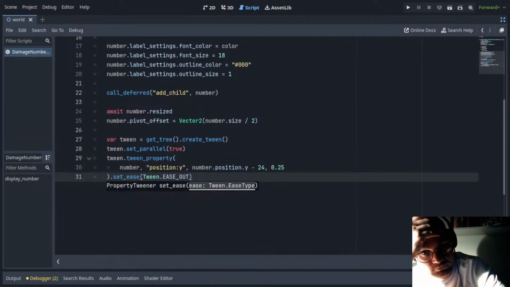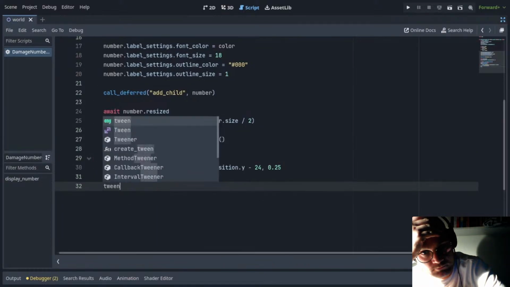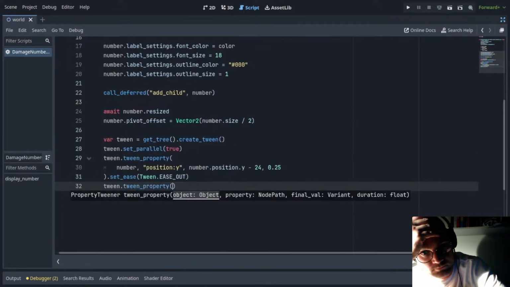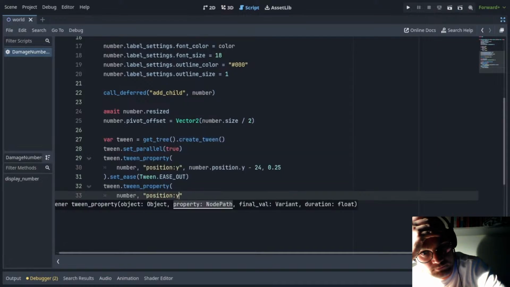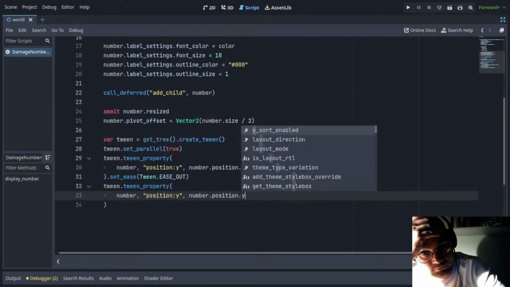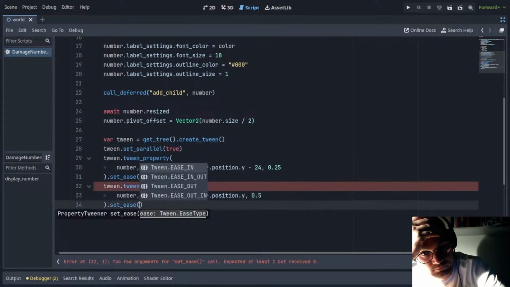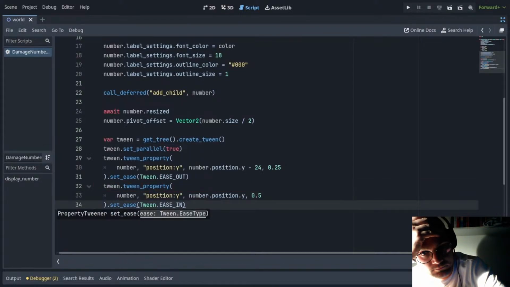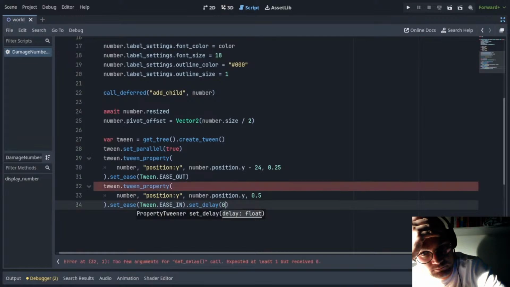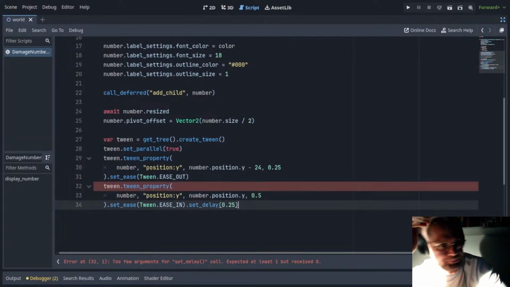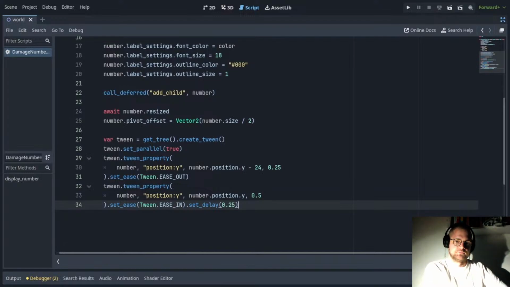Now let's make the animation of the number falling back down. We're gonna write tween.tweenProperty number position:y number.position.y 0.5 seconds. .setEase tween.easeIn .setDelay 0.25. Yeah. The delay will make this falling down animation happen right after the springing up animation stops.